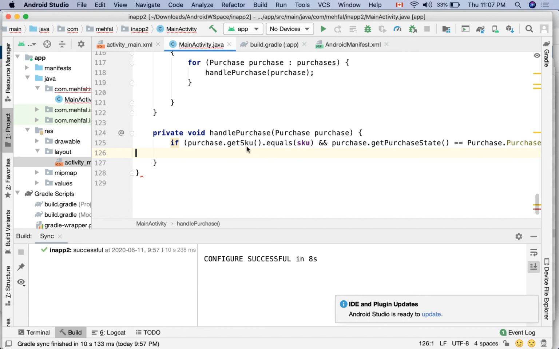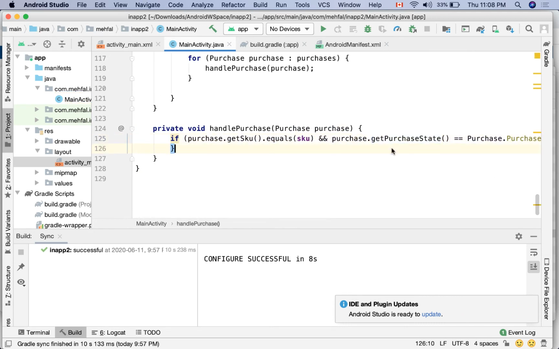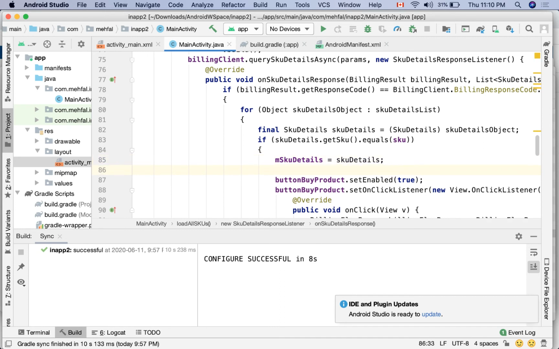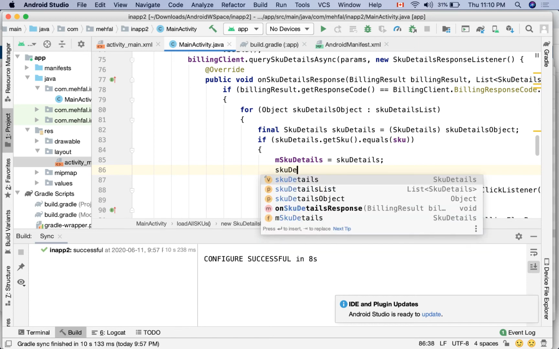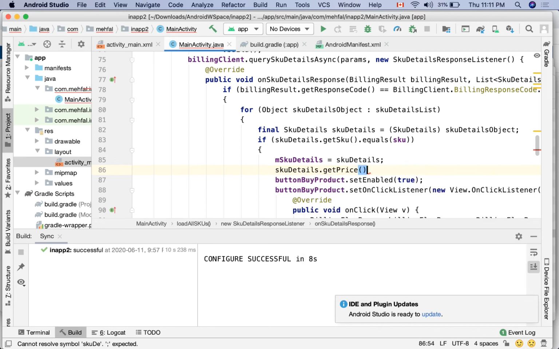So here I say if for this purchase the SKU is the SKU that I'm looking for, and the purchase state is purchased. Need something like that. So I'm gonna say purchase is done, enjoy your product, or you are a premium user, there is no ad, here is your pack of gold or pack of lives. If you wanna get the price, you can do that in this onSkuDetailsResponse, in querySkuDetailsAsync. For example, for this SkuDetails, I can get the price like this. skuDetails.getPrice is of type string, so I can store it in a string.